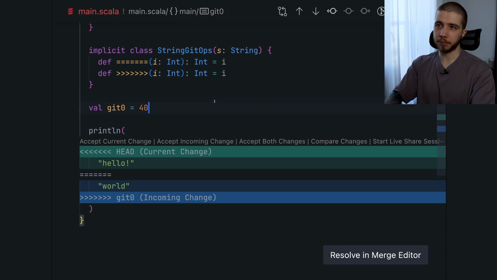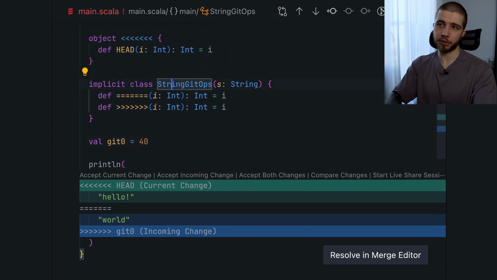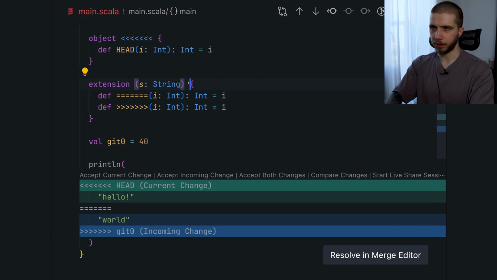First of all, we have these implicit classes. These are used commonly for extension methods. Basically, you add methods to this type here, to the string type, by declaring an implicit class. In Scala 3, there's new syntax for this. You can just say extension string, something like this, I believe, is the syntax.